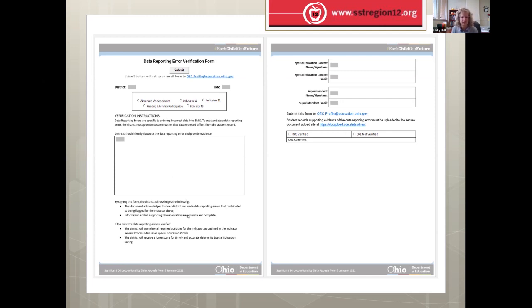Below that, it talks about signing the form, in terms of the acknowledgement by the district that the district has made data reporting errors that contributed to being flagged, and that the information and all supporting documents are accurate and complete. If the district's reporting error is verified, it goes on to clarify that the district will complete all required activities for the indicator as outlined, as Lydia alluded to earlier. The district will also receive a lower score for timely and accurate data. And then the next page is just capturing those signatures.